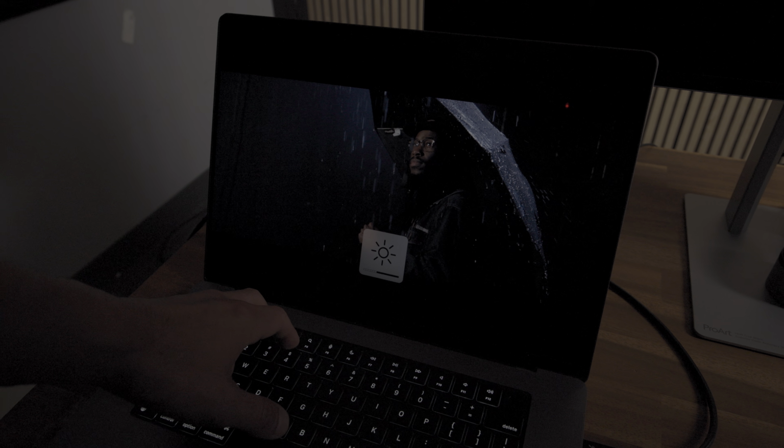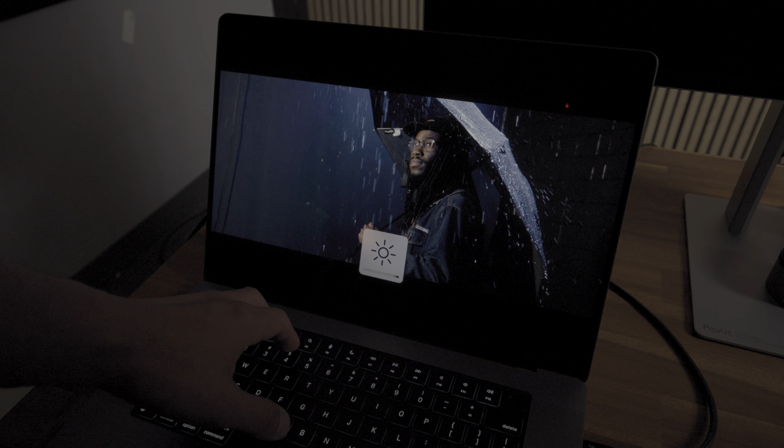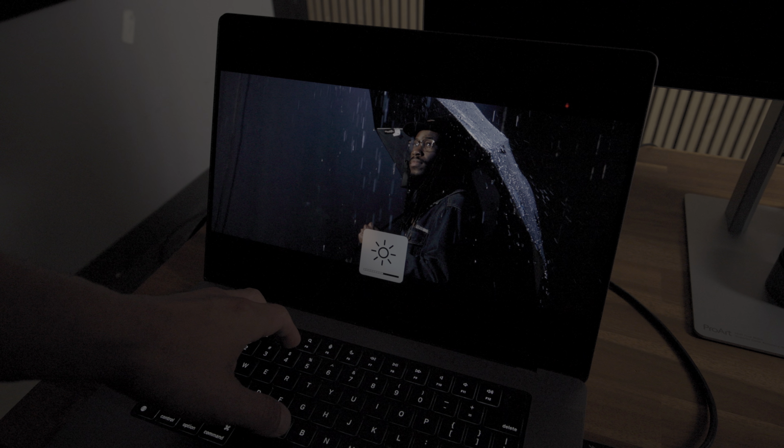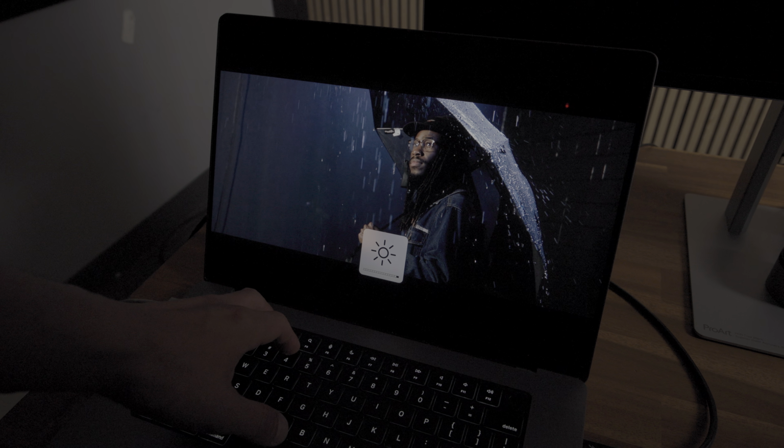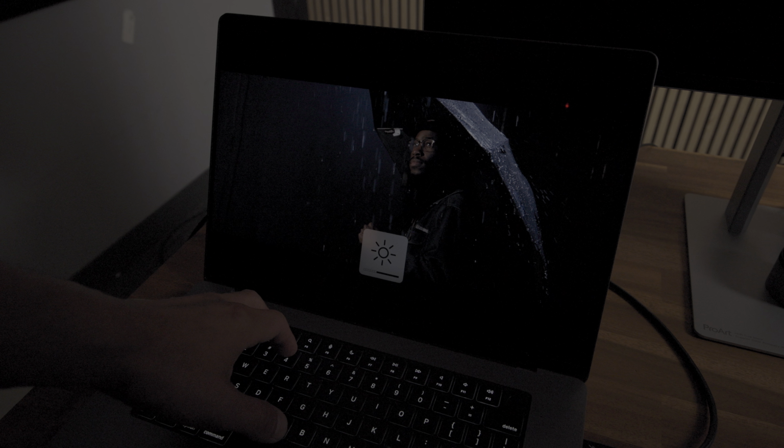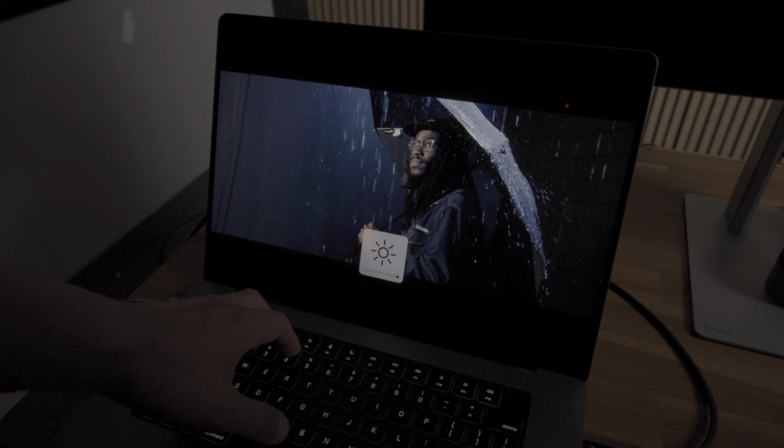Traditional SDR, or standard dynamic range video, is what you would call relative. If you brighten up your screen, the entire video becomes brighter with it. And the opposite happens if you darken your screen. We're going to talk a lot about what that means throughout this video, so keep that in mind.